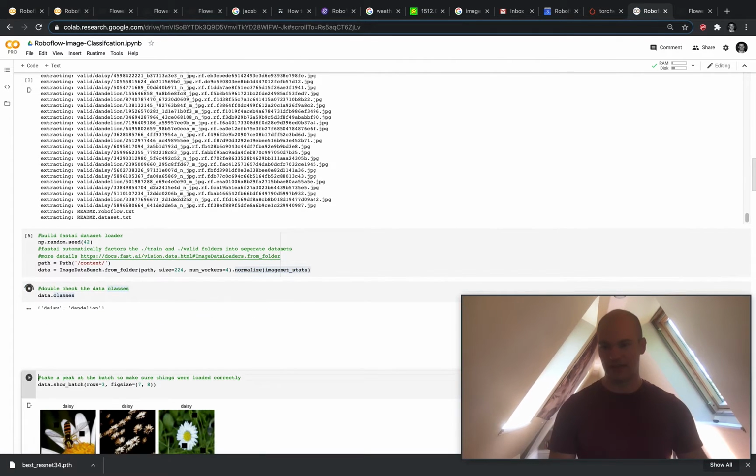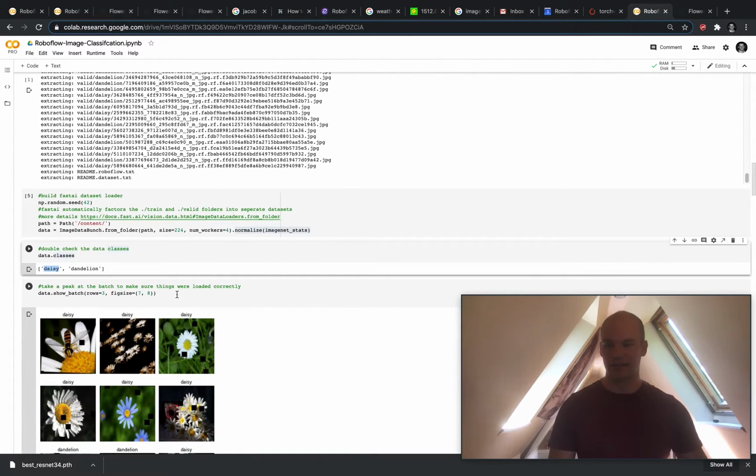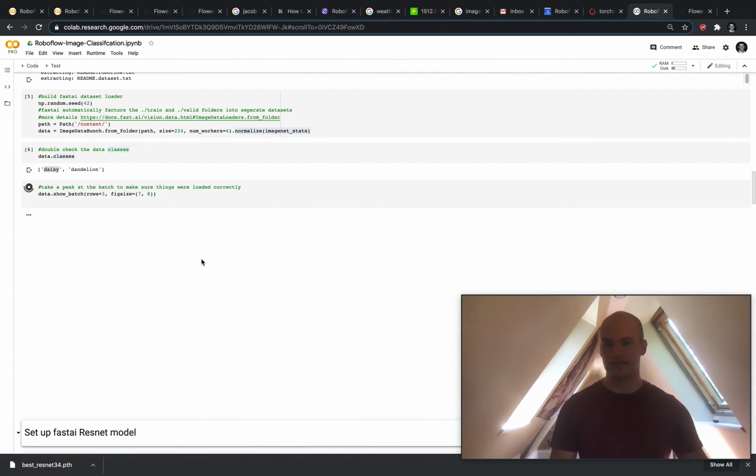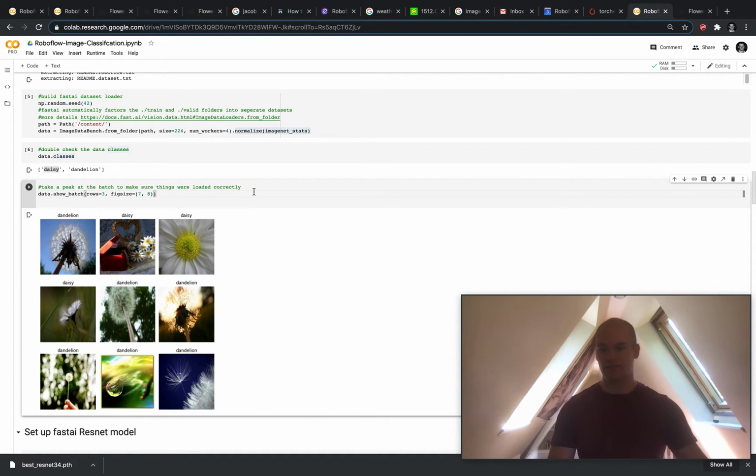So now we can go ahead and take a look at data.classes. So here we have Daisy and Dandelion are the two kinds, and we can use this line of code .showBatch to look and make sure that our dataset has loaded in correctly into the fastai training framework. So here we can see we've got Dandelion, Daisy, Dandelion. Okay, looks good. Looks like it loaded in fine.